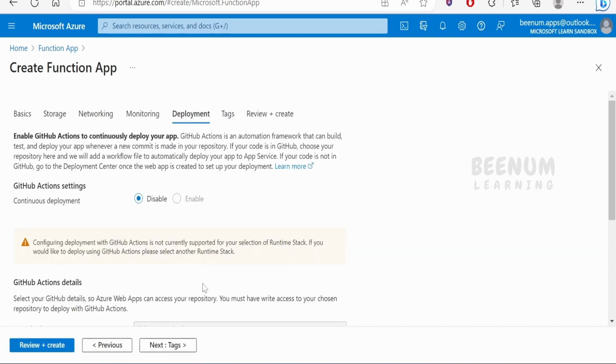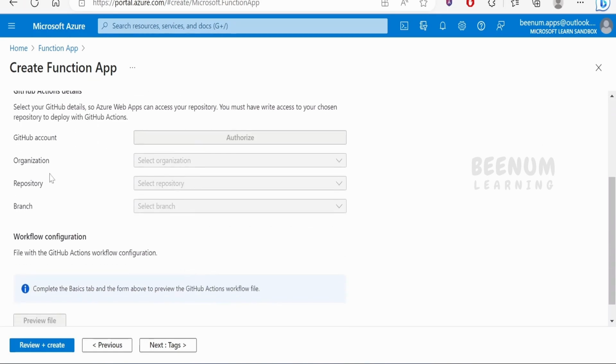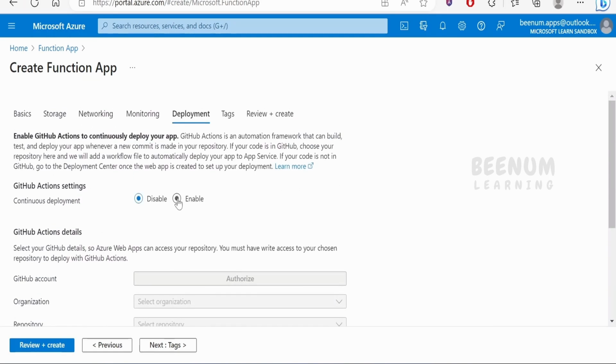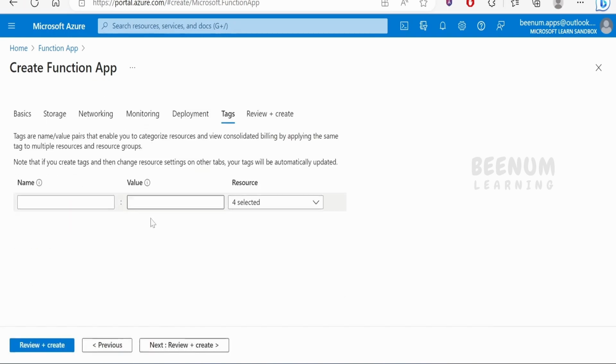Click on Next. Here it will ask you to configure the GitHub repository. If you want to have CI/CD enabled for your function app, then you can enable it and populate the details for your GitHub account. I'm not selecting this, but if you want, you can enable this option. Next, coming to Tags, here you can populate tags in order to get the billing details for this function or to manage this resource.